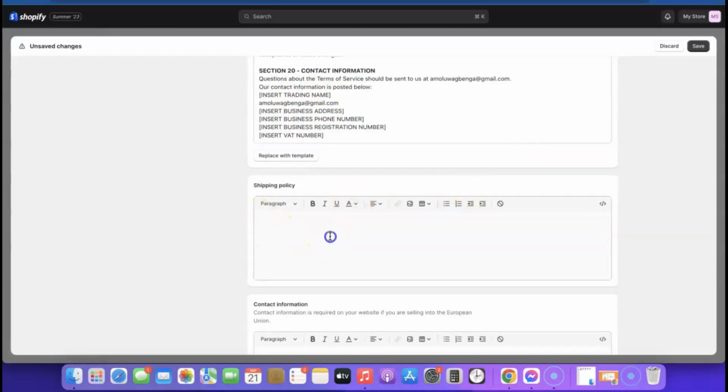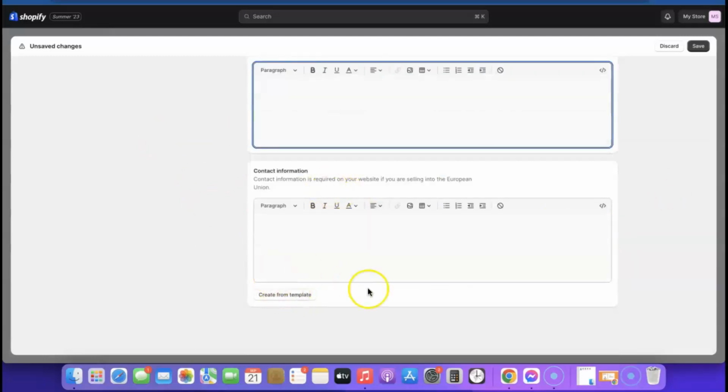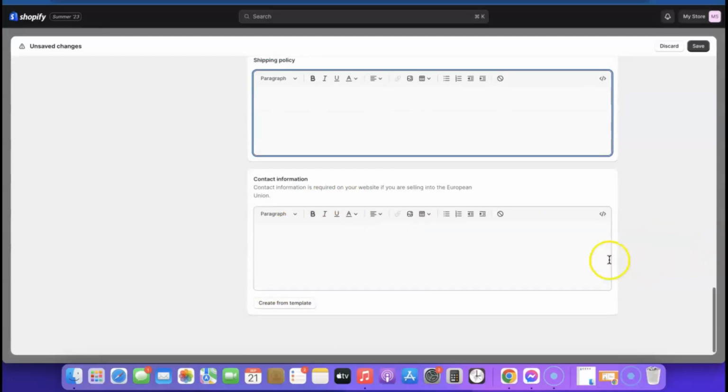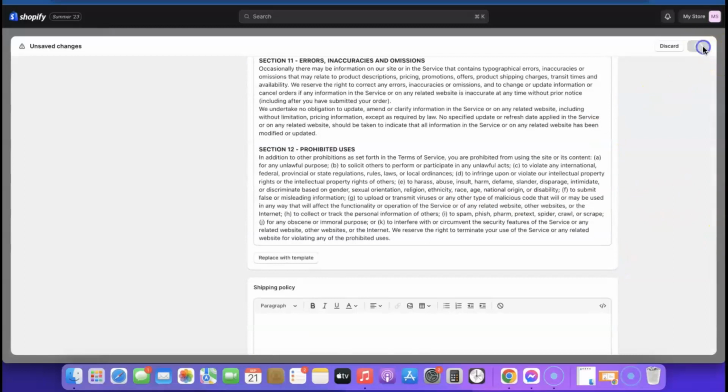For the shipping policy, you can just put we ship between 7 to 14 days here. Then for the contact information, you want to add your contact information here. Then after that, all you simply need to do is click on save.